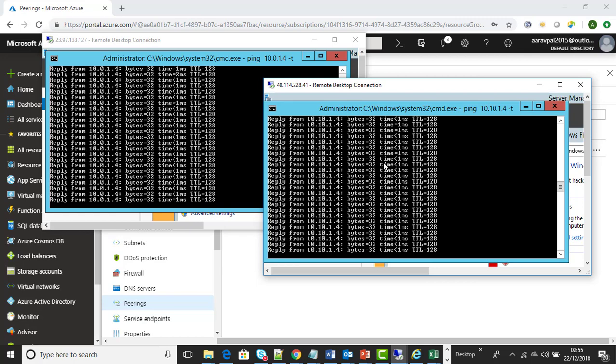So the communication between the two VMs is happening as if on a local LAN, and the entire communication is happening on the Microsoft backbone. I hope the demo is helpful.